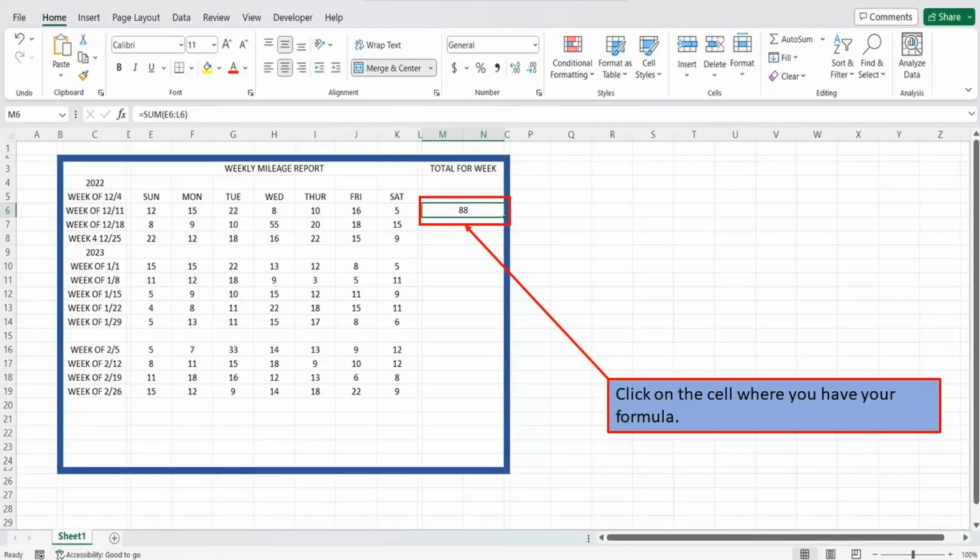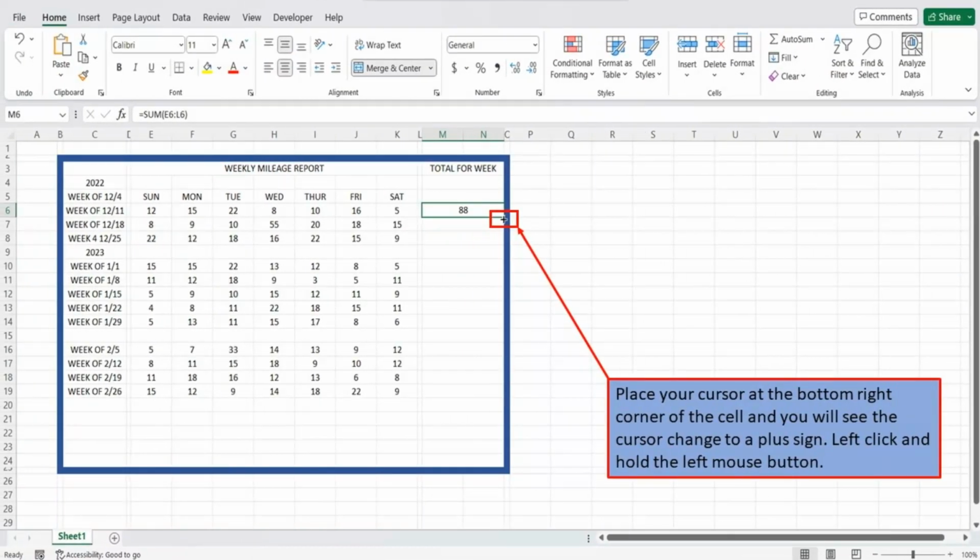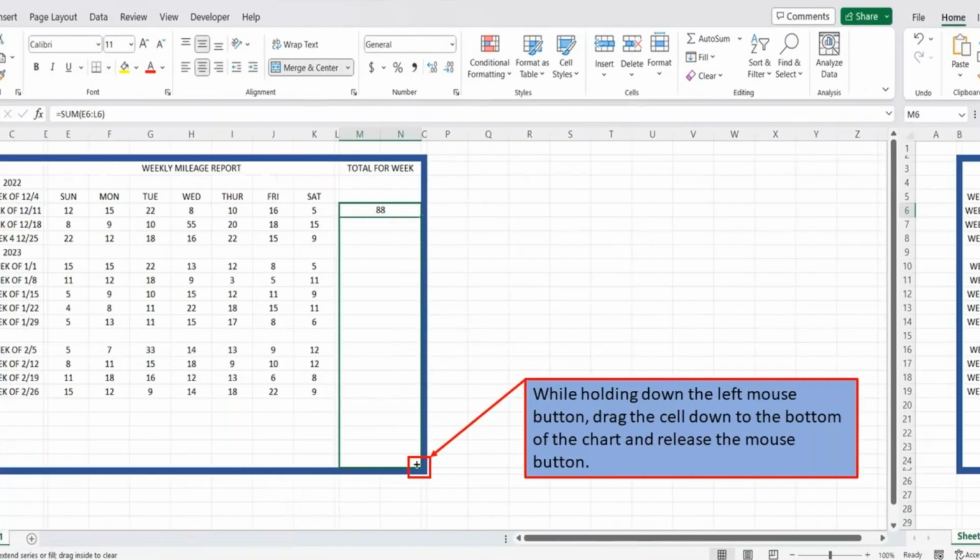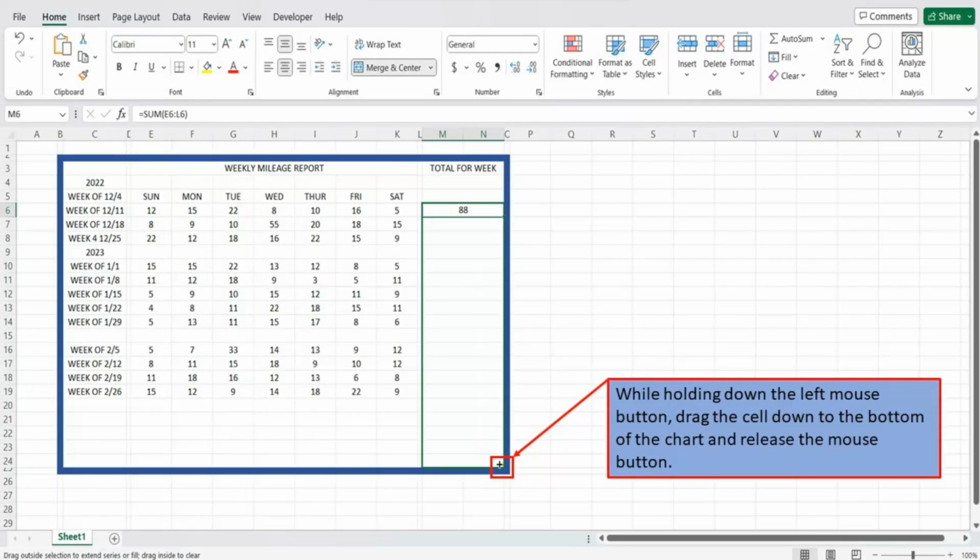Click on the cell where you have your formula. Place your cursor at the bottom right corner of the cell, and you will see the cursor change to a plus sign. Left-click and hold the left mouse button. While holding down the left mouse button, drag the cell down to the bottom of the chart and release the mouse button.